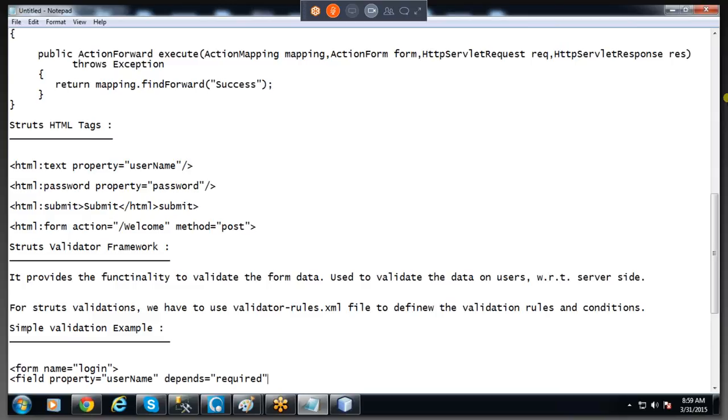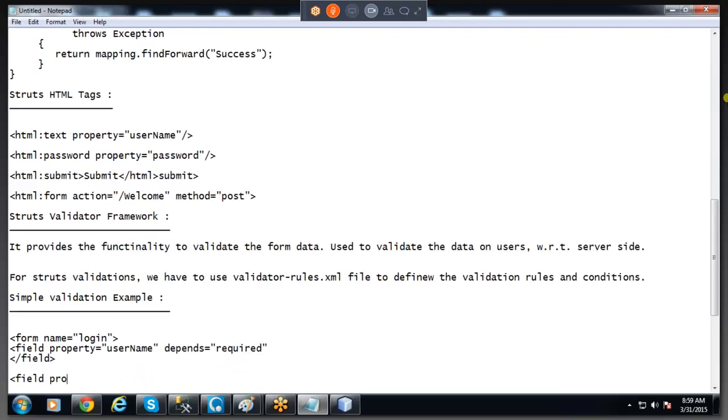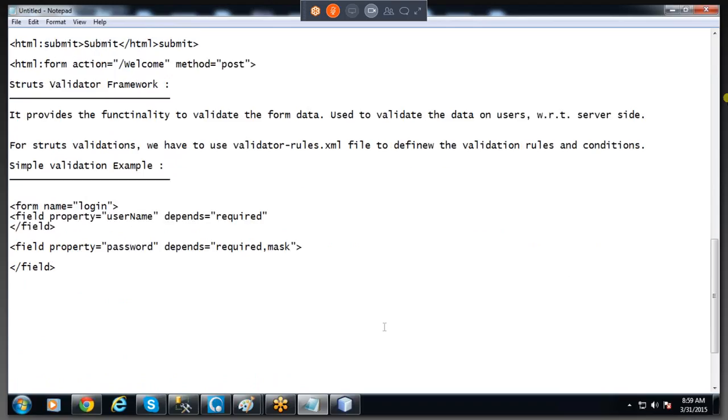In the same way, let me close the field there. Next we have the password field, with property equals password. After that, depends equals required,mask. Required means it is mandatory. Now mask: sometimes we need to enter only specific values, only alphabets and digits. I don't want to enter any special symbols, so that situation I have to handle with this.